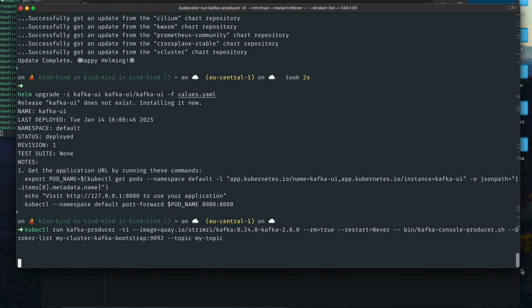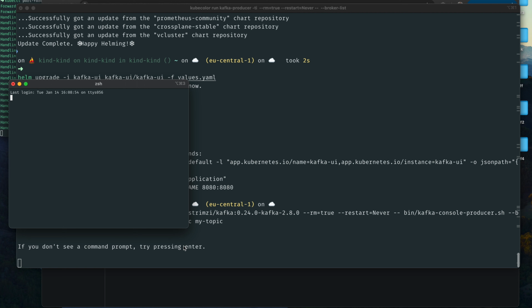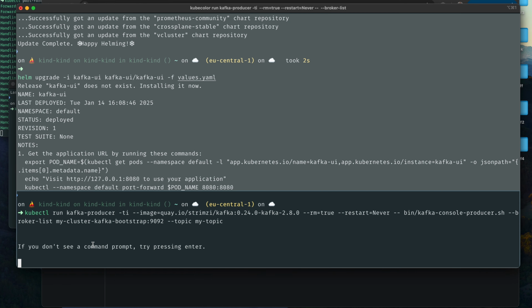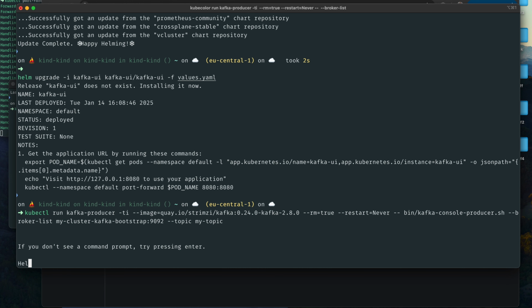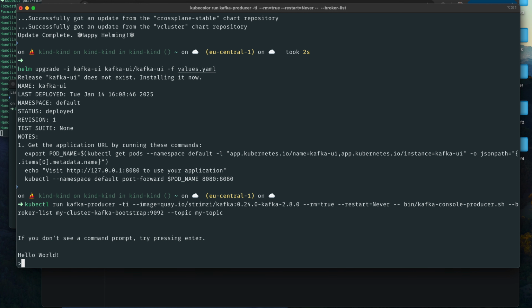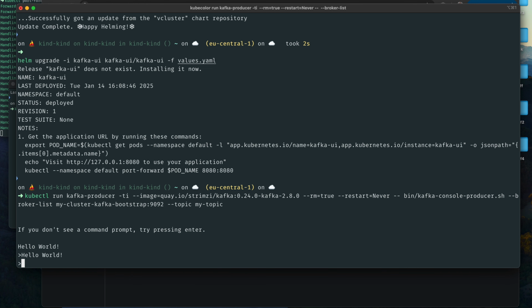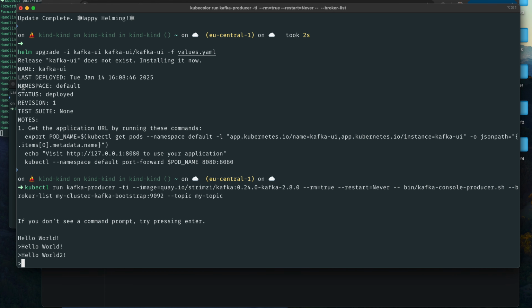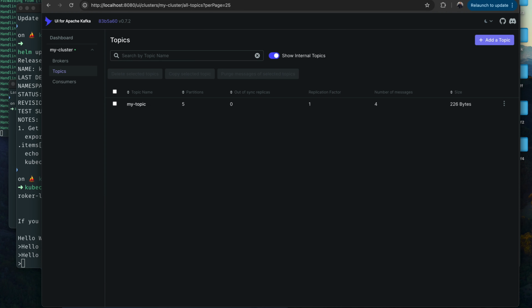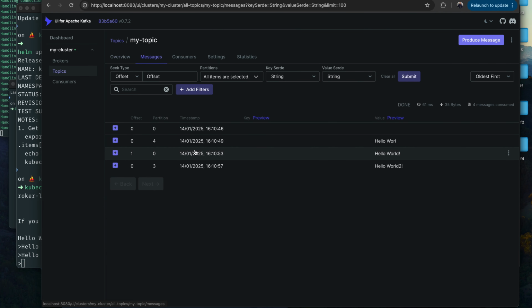Normally this should run fine. Let's have a look into K9s. Ah, yeah, there it is. So now we have our prompt, and we can enter hello world, and hello world 2. Okay. So let's have a look into our UI. We can see there are already messages here. I already partially entered some messages because it didn't recognize the d here, and everything is up and running.